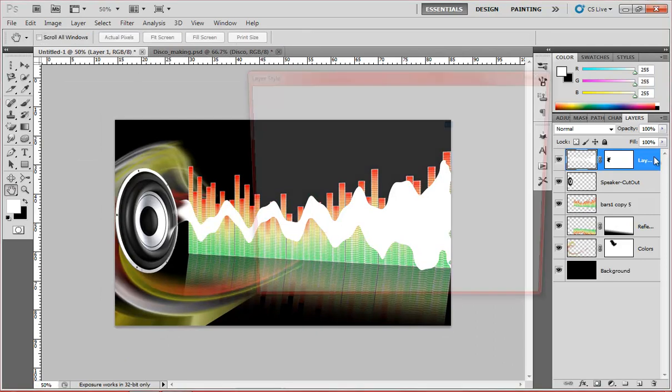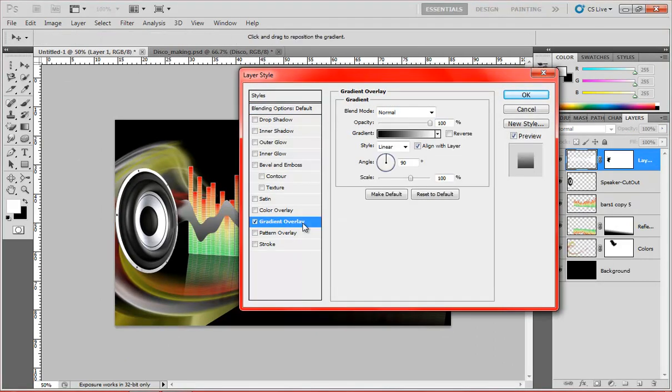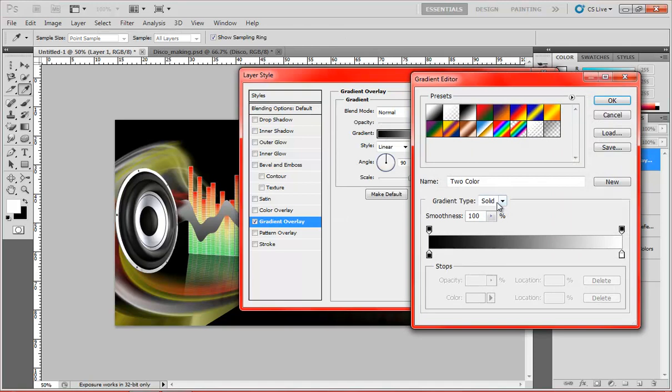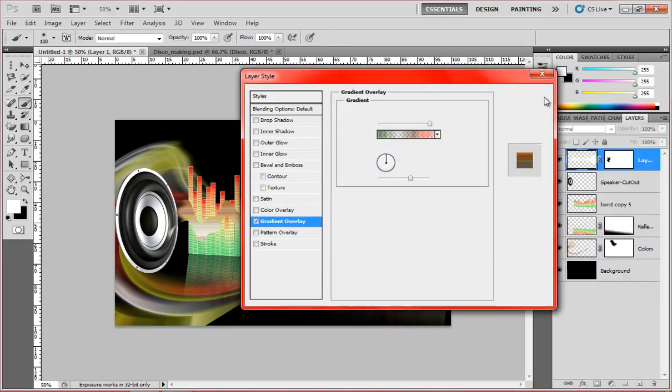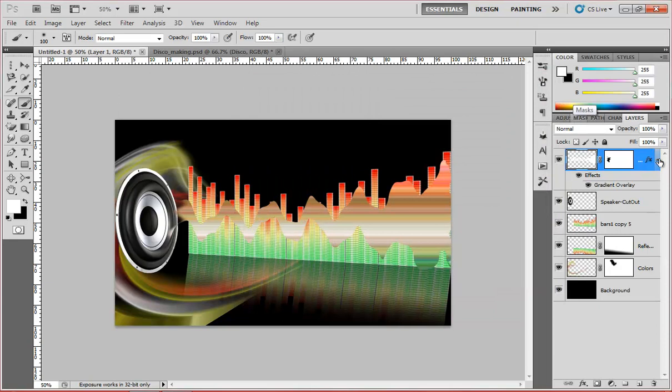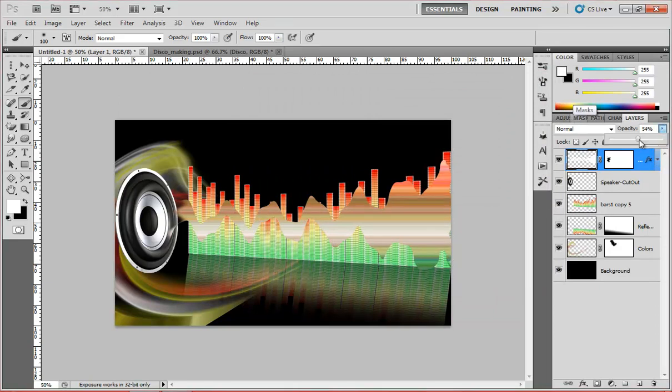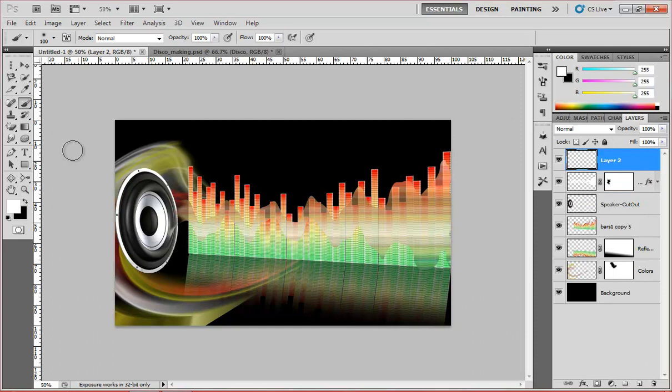And what you're going to do is add a gradient overlay to it. Click it. Now gradient type, set it to noise. Click to add transparency and hit OK. Hit OK. I'm going to reduce its opacity quite considerably and hit enter.